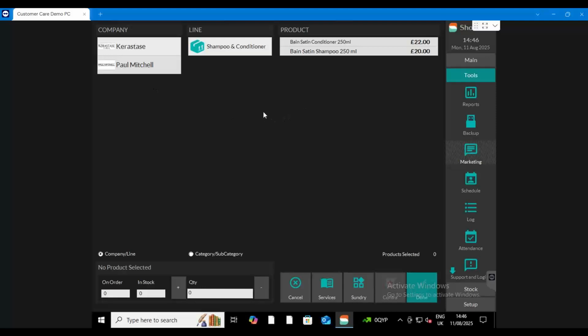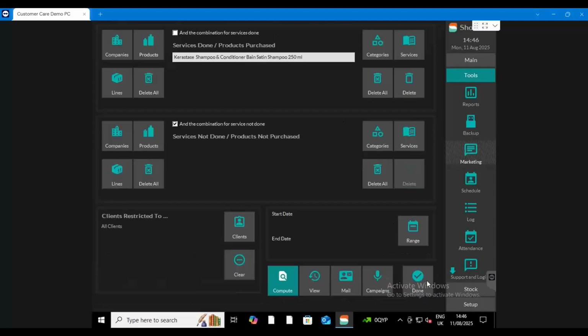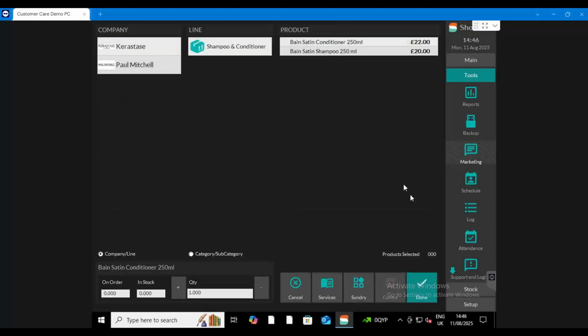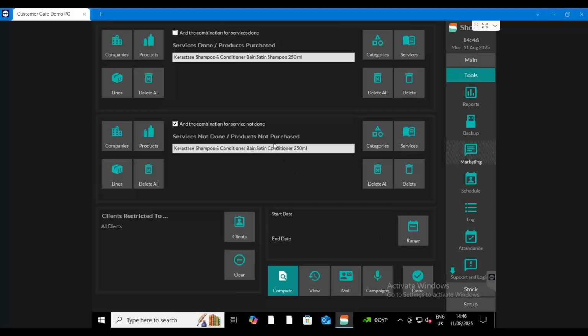So I can then say you've always purchased the Bane Satin Shampoo, but I want to encourage them to purchase the corresponding conditioner, the conditioner that matches, to really give them the best take-home package available. So we find anyone that's purchased the Bane Satin Shampoo, but they've never purchased the specific Bane Satin conditioner. And that would then find a list of customers that have bought the shampoo but have never purchased the conditioner. So it's a great way to do upselling and transactional marketing.